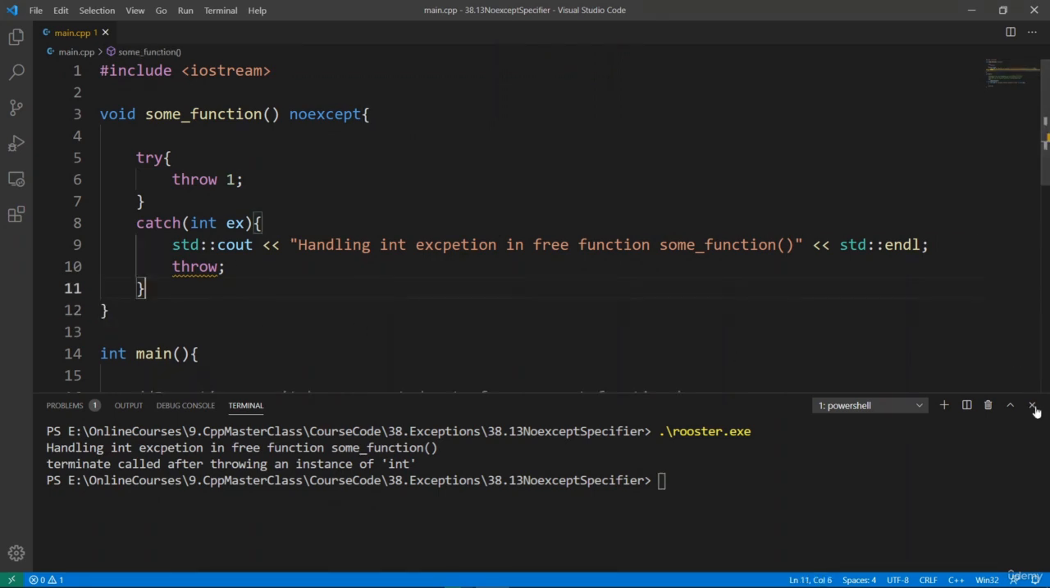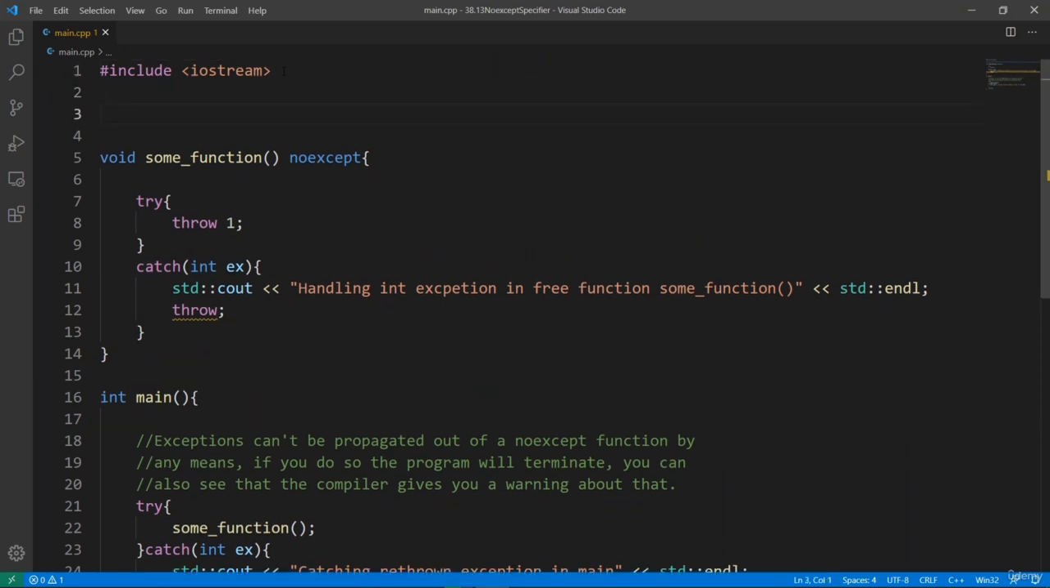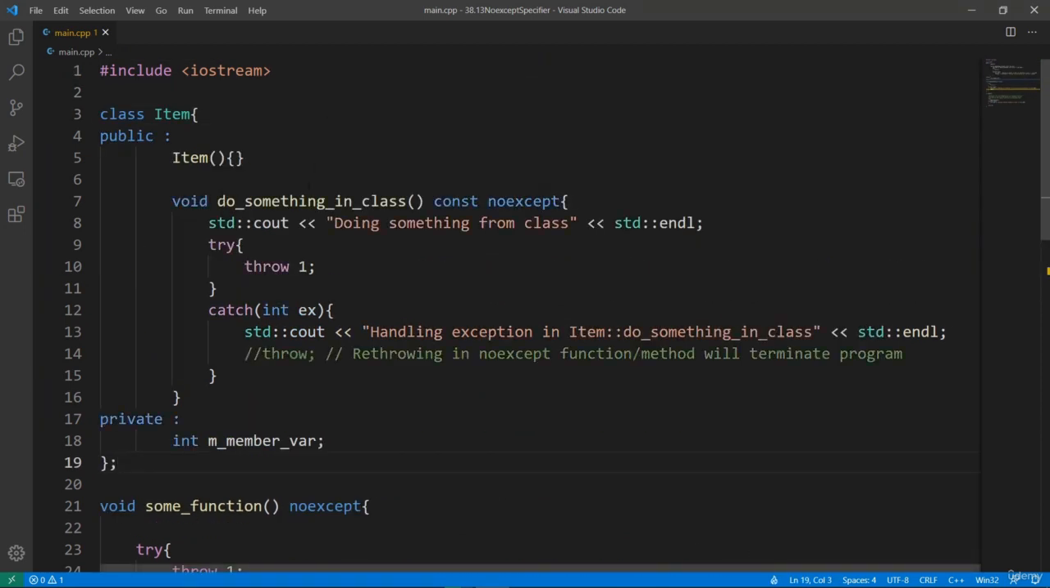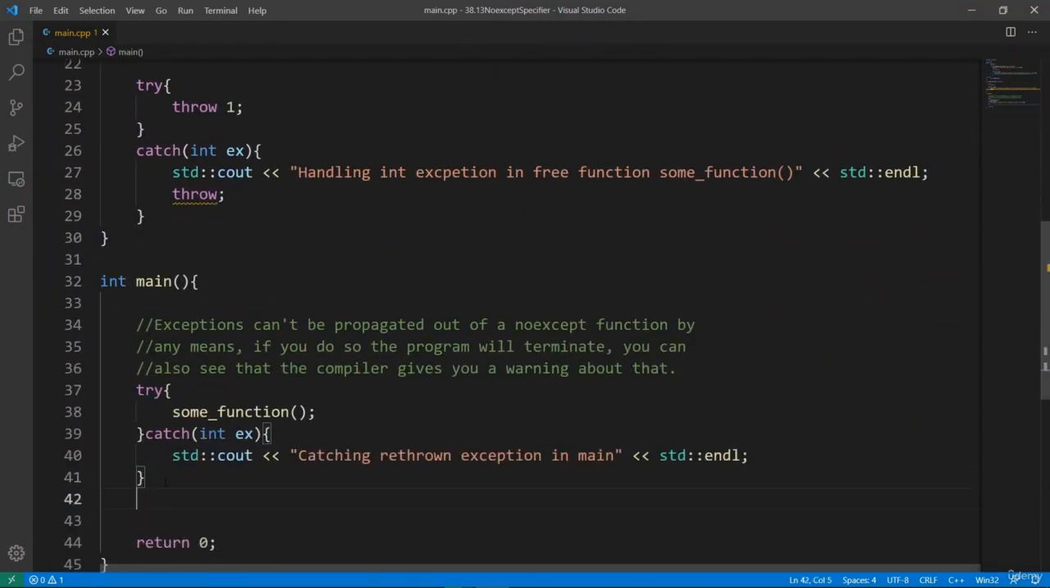This can also work for member functions. So if we go to the top here and set up a simple class called item, which is going to have a simple member function that we are marking as noexcept, if we try to do the same thing and propagate an exception out of here, this is not going to work. We are going to have a crash and our program is not going to work as we expect. We can comment this out and run the code for our class.